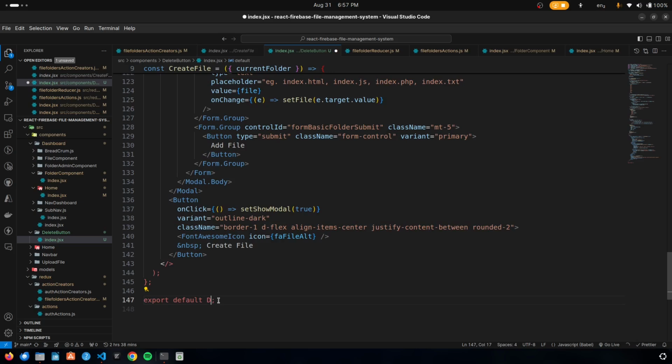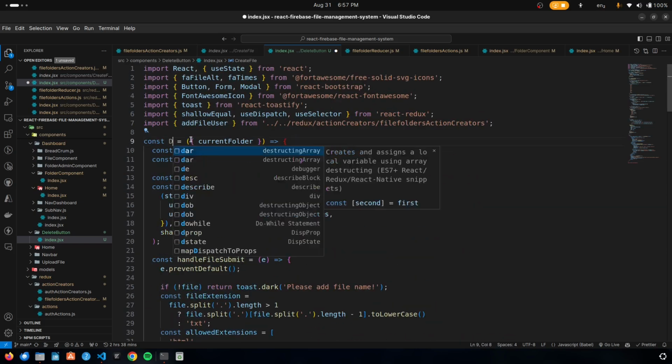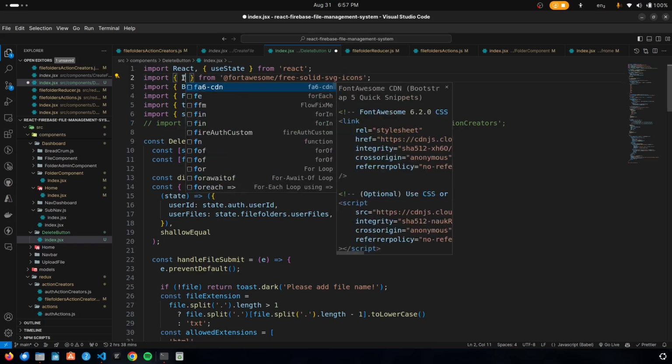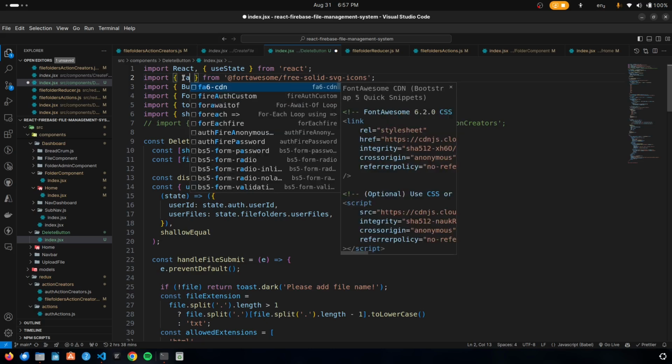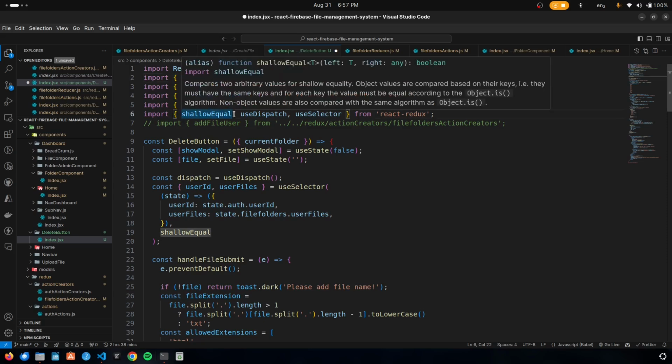Here, instead of create file, we are having delete button, and here also we will have delete button. So that's it. We actually don't need the current folder here for now. So let's add the current folder, that's not a problem. For now I am commenting out the section creator because we don't need this one, and also we don't need the form, and we don't need the modal. Instead of this we need one button here, so that will be fa trash alt. That icon we need.